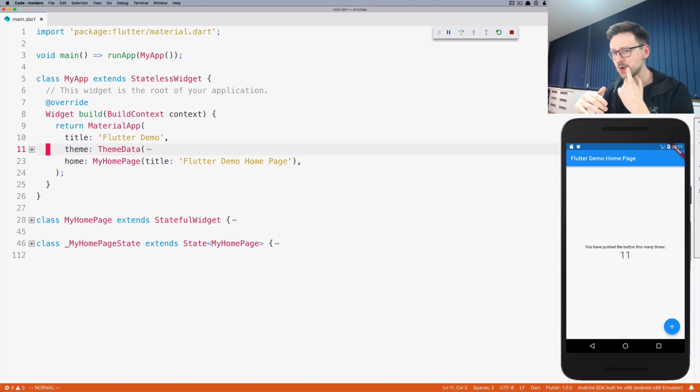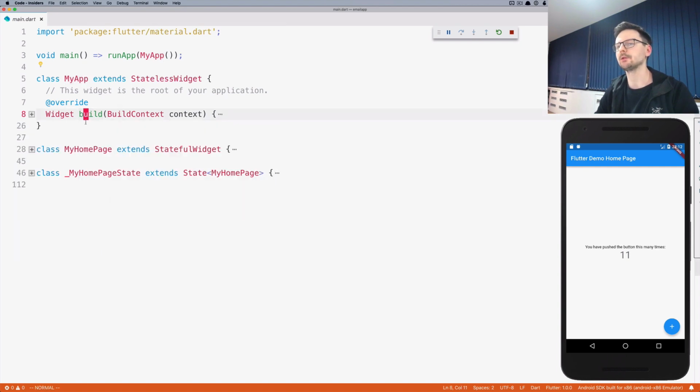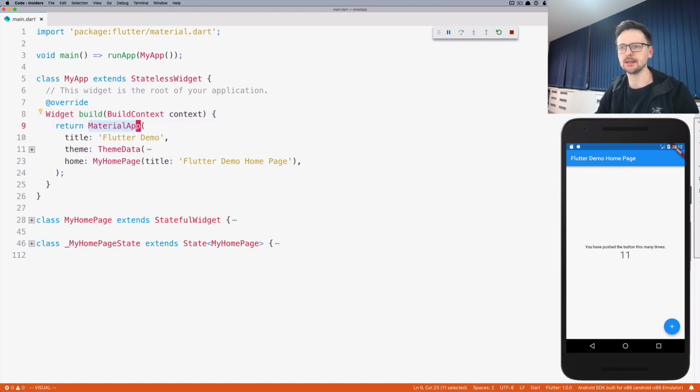So similar in Flutter, you are building widgets by arranging other widgets, by grouping them together and putting them into such boxes, which are widgets as well. So here we say that the MyApp widget, which we create here, consists of another widget called MaterialApp. So the build method is a method which describes how to display this widget. So we say it's a MaterialApp.